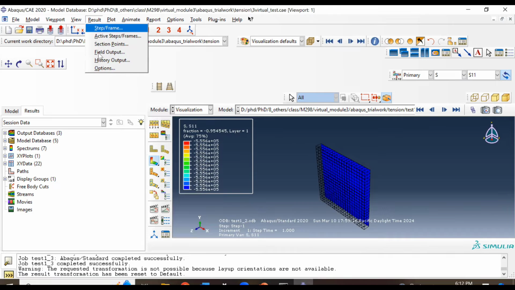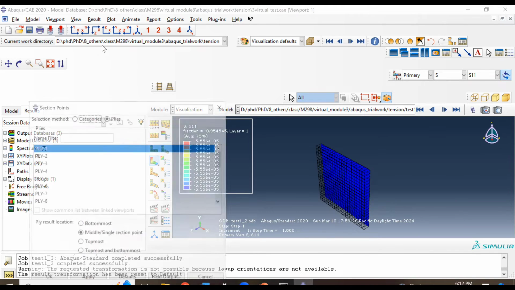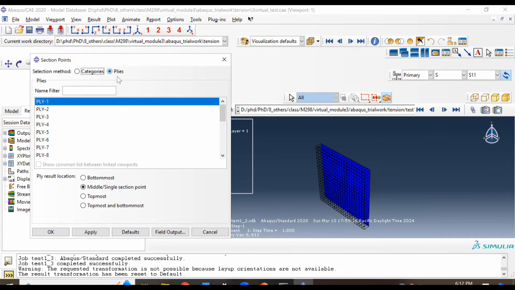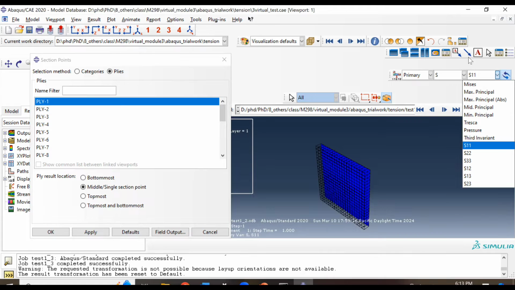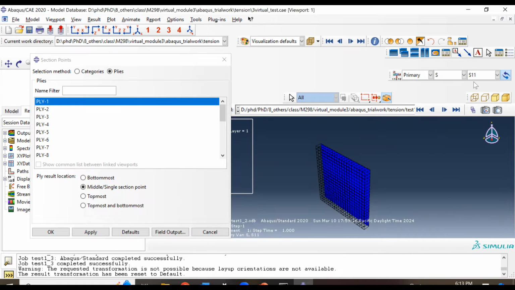And then we go to the results, select the section points, and then click the plies. Then we can request the stress. First, we request stress in one direction, S11. Then we want to see layer one, and we just apply.